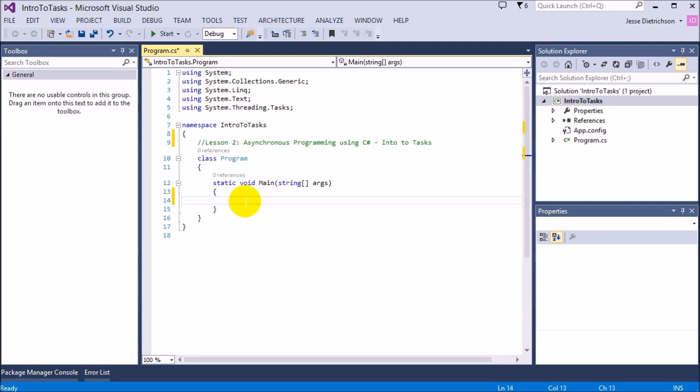Today we're going to be talking about tasks. We're going to talk about what a task is. We're going to talk about the thread pool and how the thread pool works. We'll talk about how we can pass data into tasks and how we can return data from tasks. And then we'll finish by talking about the difference between this idea of CPU-bound tasks and I/O-bound tasks.